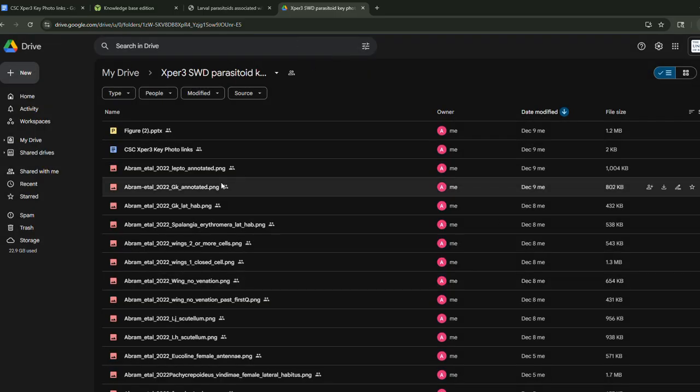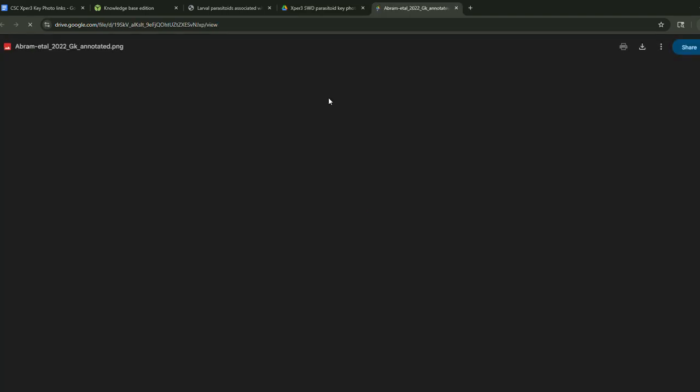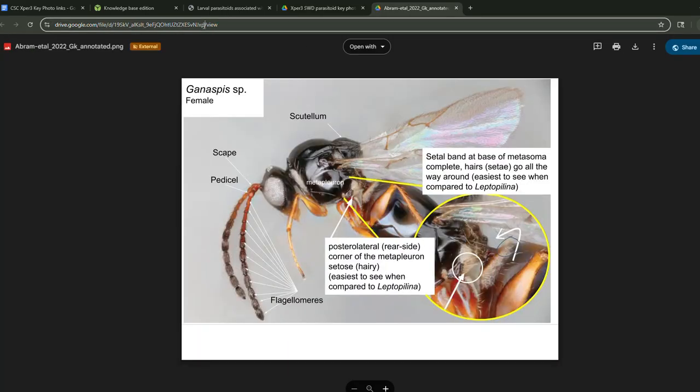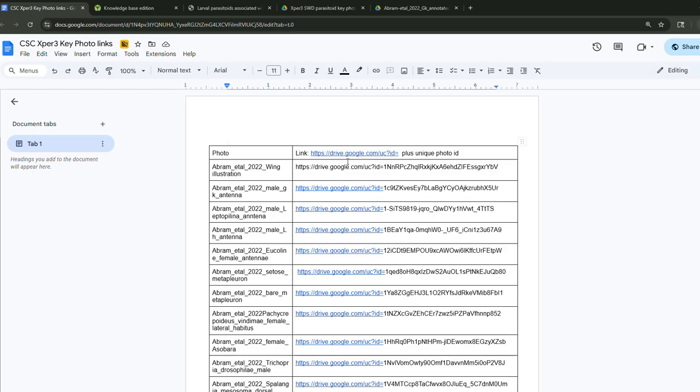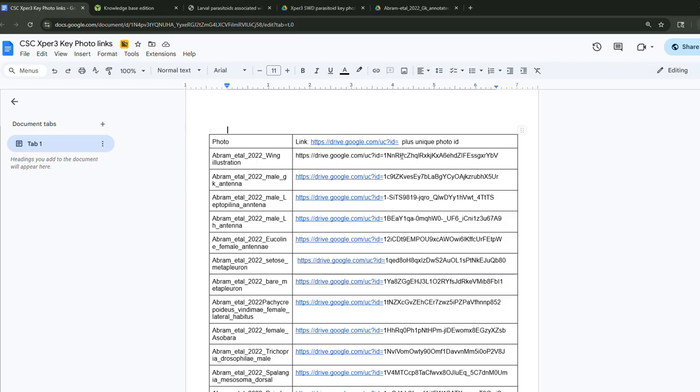What you then need to do to input a photo is open the photo in a new tab. And then this here is the unique identifier for this photo inside of the folder. You want to copy that out. And I have a cheat sheet to help keep things organized, but you want to copy that unique identifier and add it to this Google tag.